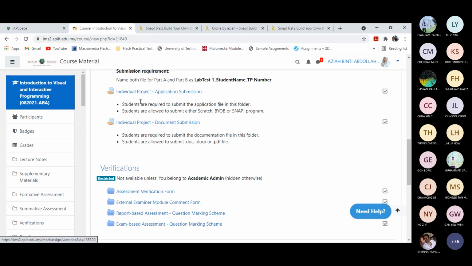Read carefully. You must read all the instructions given. Applications, submit the application. Documents, submit the document. Is the submission for your assignment clear? Yes, clear, miss. Okay.